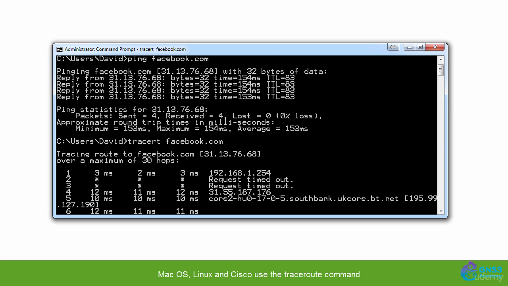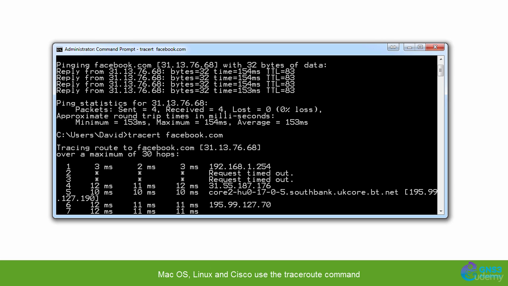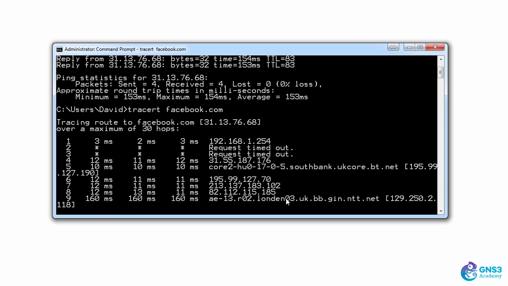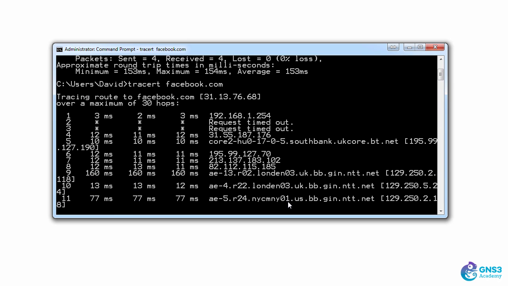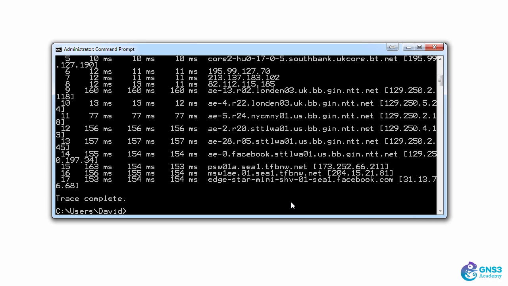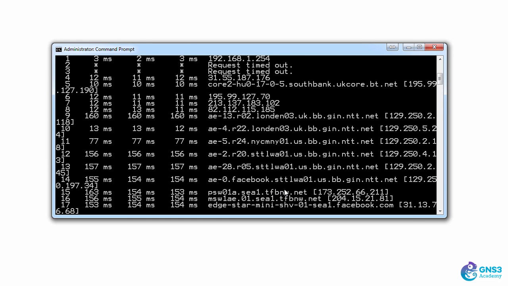Some devices will not reply to this protocol, but as an example here, you can see that I've hit a core BT router somewhere in the internet, and this traffic is now being forwarded across multiple devices to facebook.com. And you can see that we're hitting devices called C1 and various other devices to get to facebook.com. Don't worry too much about the details.